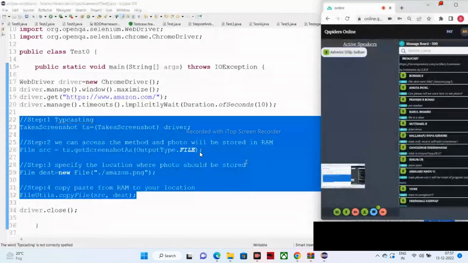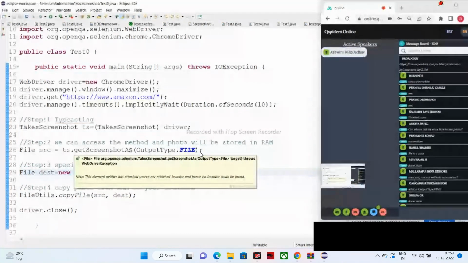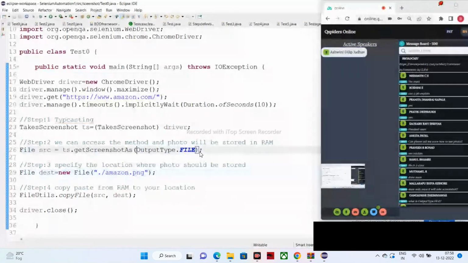Now, what is this output type? When the photo is taken, it is stored in the RAM, and it is in this format. Okay.